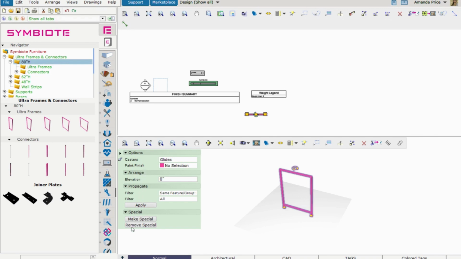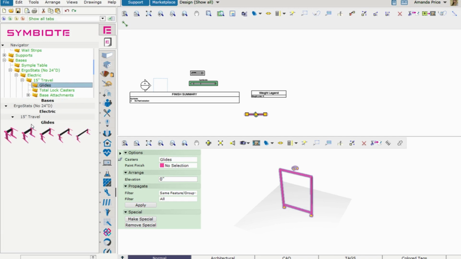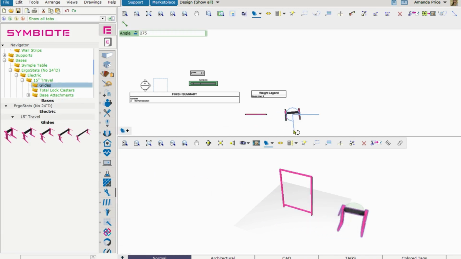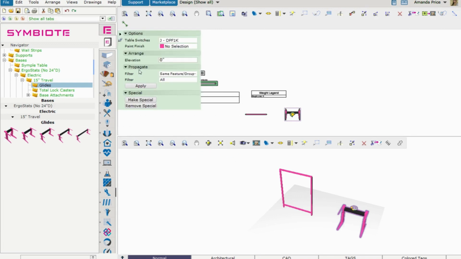Certain graphics are programmed to snap to one another, typically from left to right. A good example of this is the Ultra Frame and panel connectors. As you familiarize yourself with Symbiote product, drawing it will become easier and more intuitive.